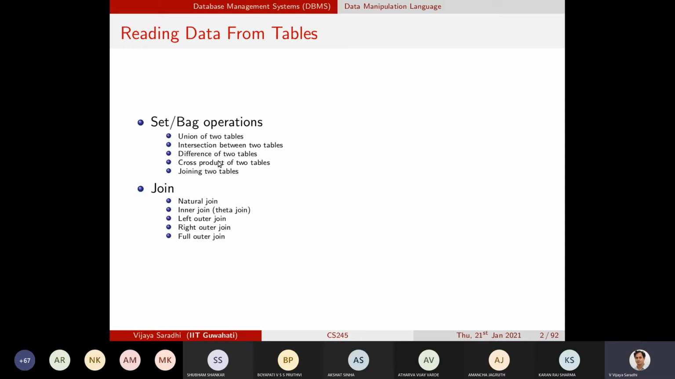I'll give you one example with respect to difference. There could be a query of this form: give me the list of names of the students who registered for databases lab but not databases theory. Then you will predominantly use the difference operator, those who are registered for lab but not for theory. And there are several such pragmatic queries that can be performed using these operations.